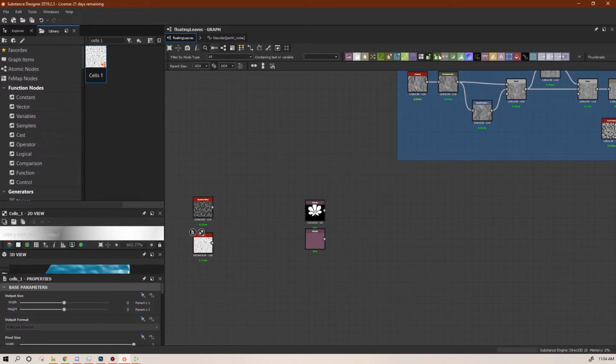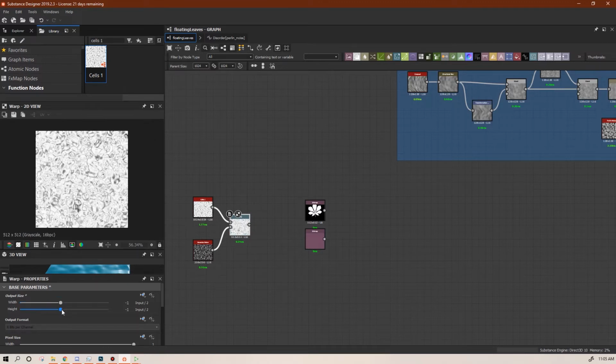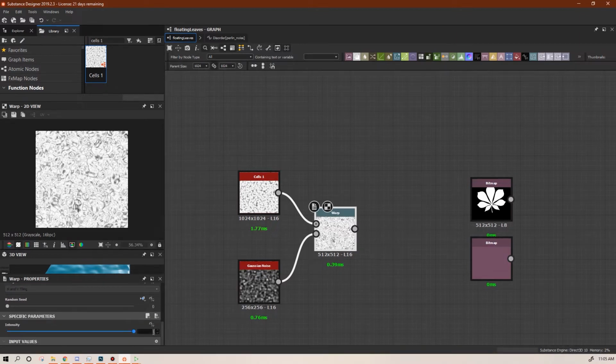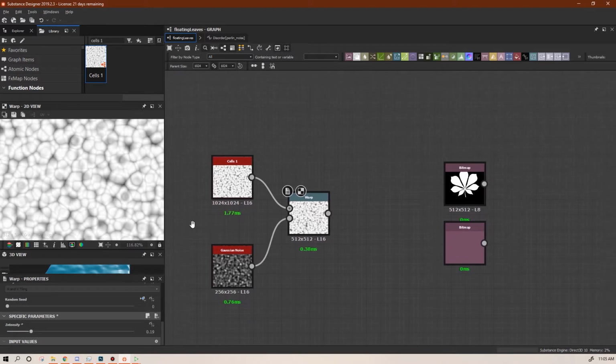So let's get a warp node. And I'm going to take my Cells 1 and warp it by my Gaussian noise, but not by that much. I also set the parent size down on this one as well. I'm looking at my notes, but I set it down by 1. And then the warp intensity I had very, very low. I had it down at 0.19. And this is going to be like all the veiny bits in the leaves. So that looks about right.